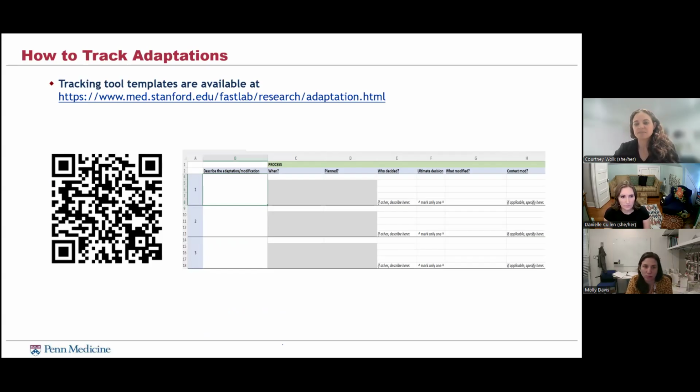You can take some of the existing spreadsheets that they've already developed and use them or modify them if you need for tracking adaptations in your own work. And so we've used this a lot, and I'll share a couple of examples from a couple of projects that we've done just to show you what it has looked like for us.